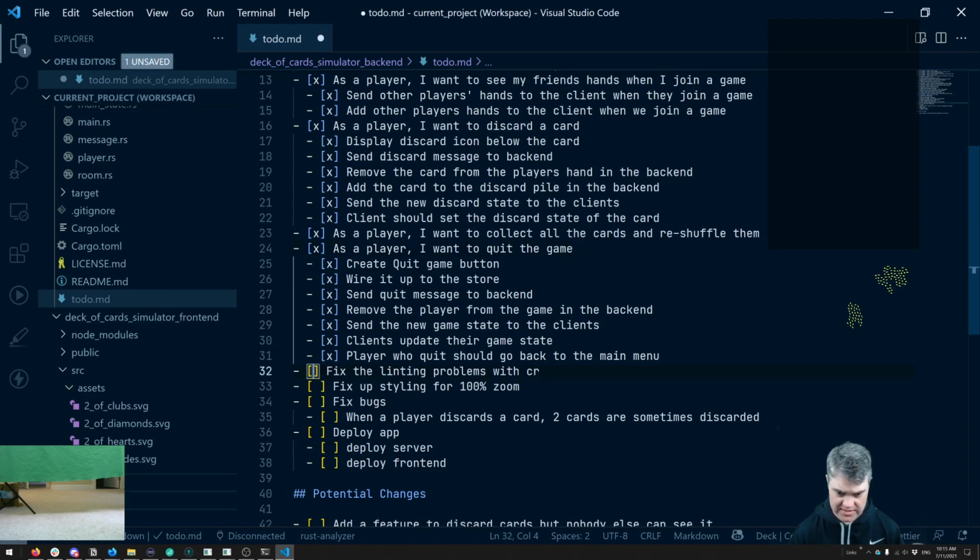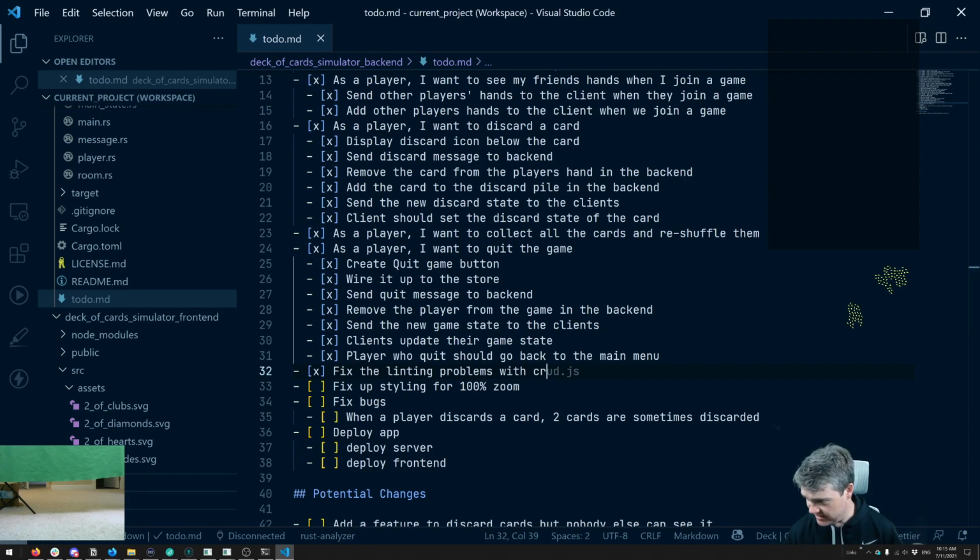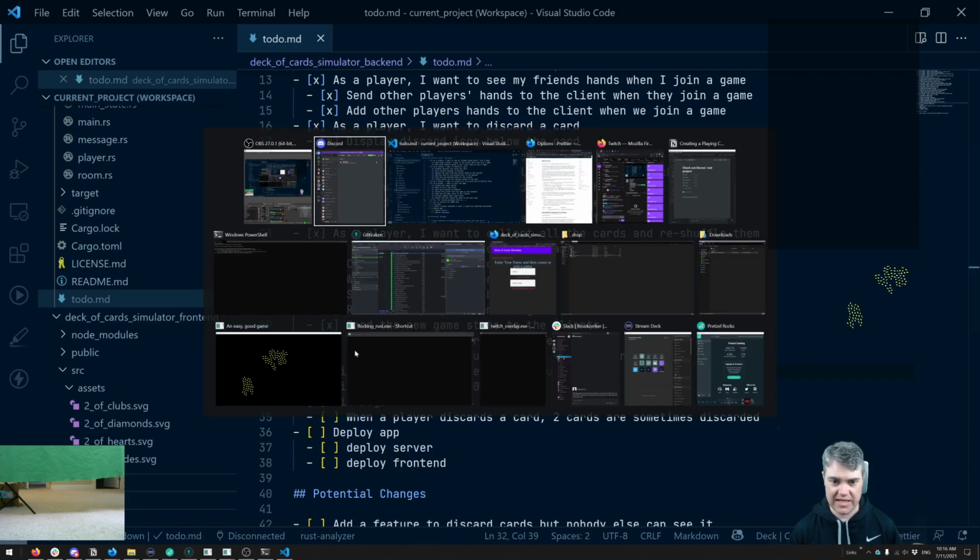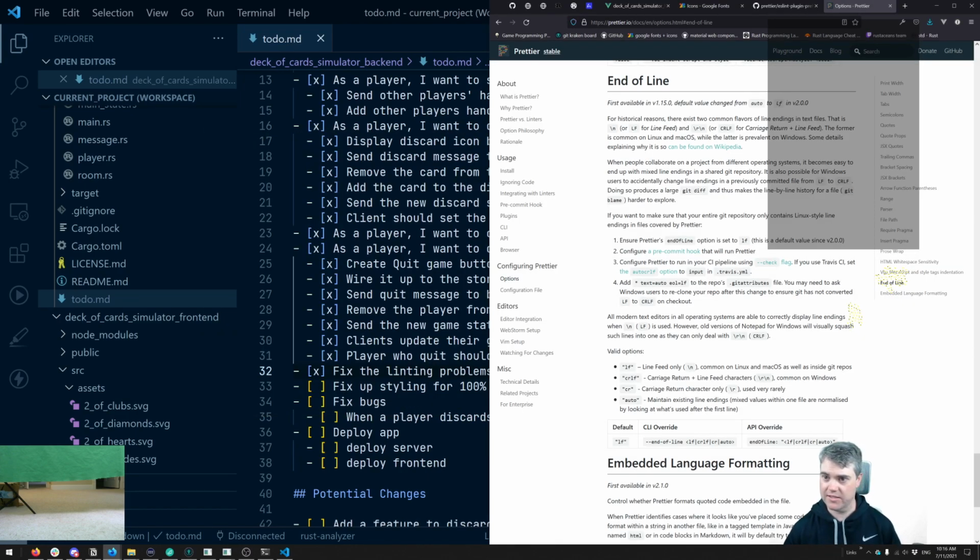So okay, so fix fill-in teams CR. It's like how to do this is, I don't know if I need to put that there. All right. Fix up styling for 100% zoom. Okay, so the 100% zoom thing is going to be a little bit interesting, because styling is always one of those interesting ones.